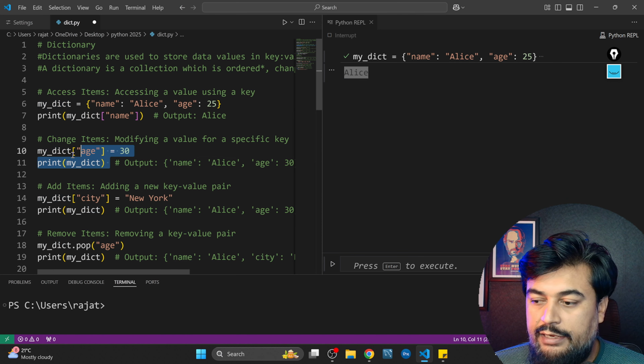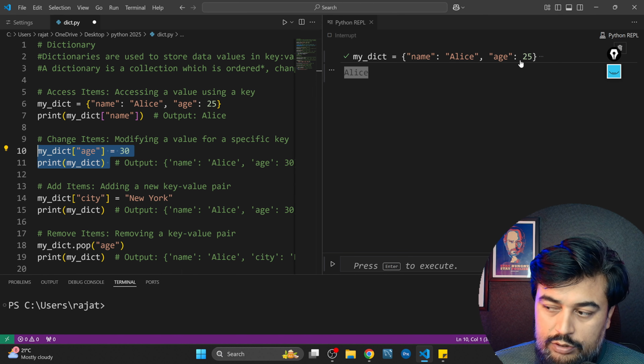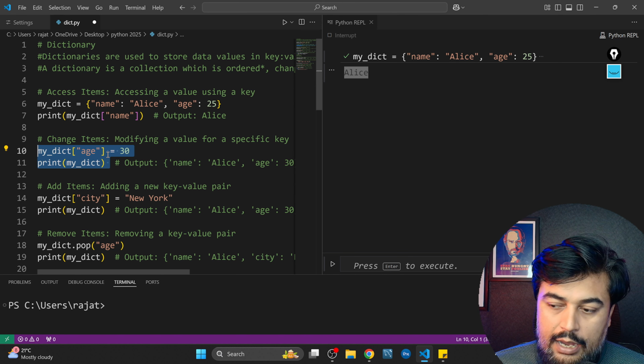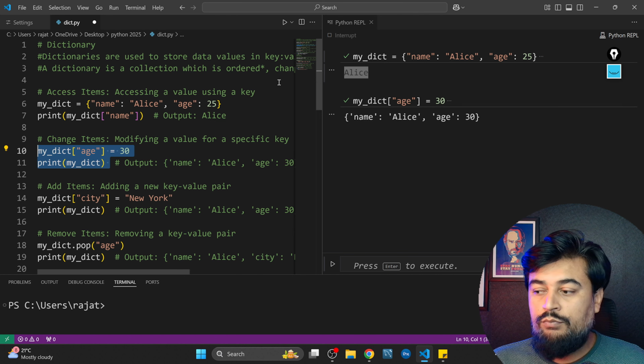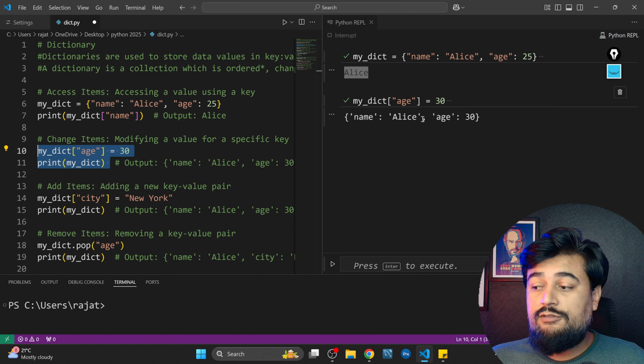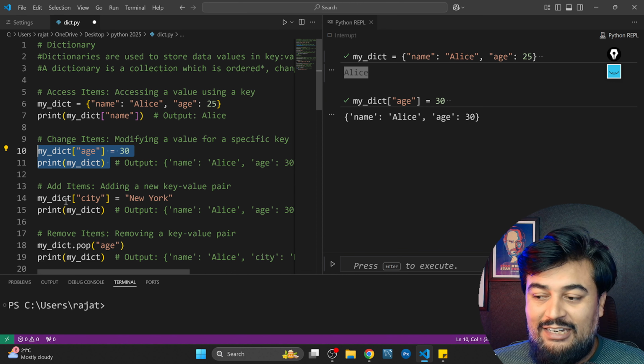Now let's run lines number 10 and 11. Change the item type. As of now, the age is 25. Now I am replacing that age with 30. So in the new dictionary, if you see, the age will be coming as 30.